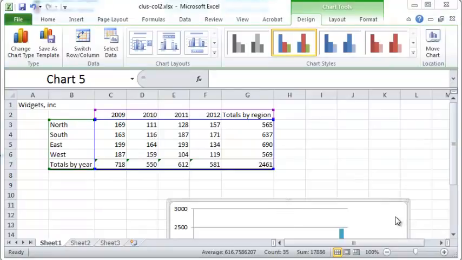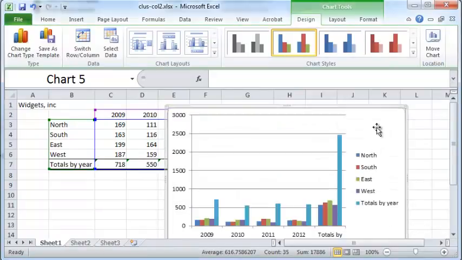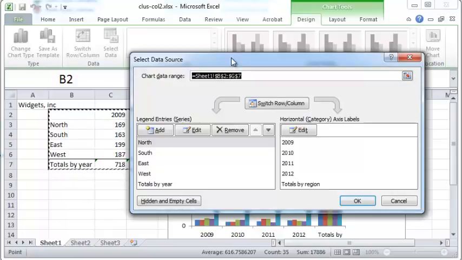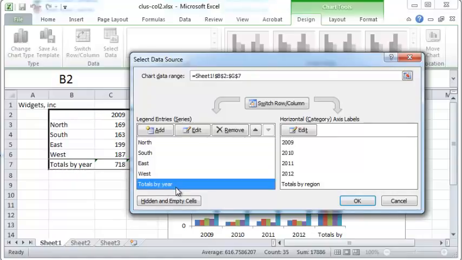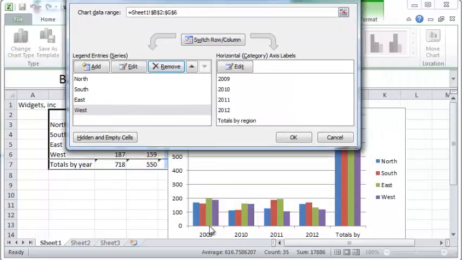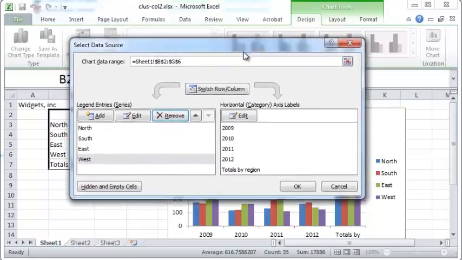Okay, so let's first select this graph. Just make sure that it's highlighted. When you do, you will see a design tab here with all this information. Now click on select data. When you click this button, you'll see a pop-up box appear here. If you see a column here that doesn't belong, for example, totals by year, you can just select it and click remove. Now totals by year goes away, and you just have the north, south, east and west represented in your graph, and you can see that your graph is slightly changed to reflect that.